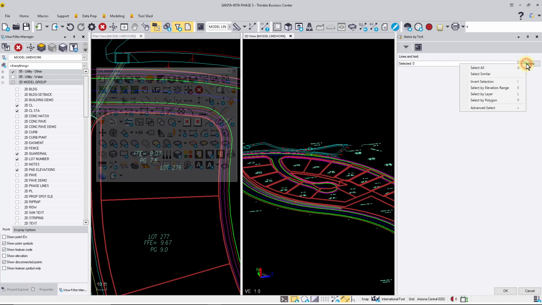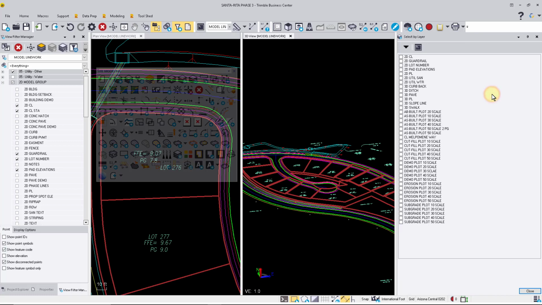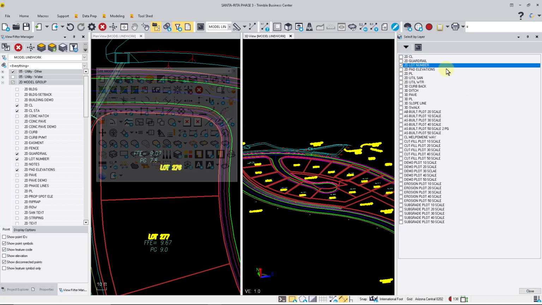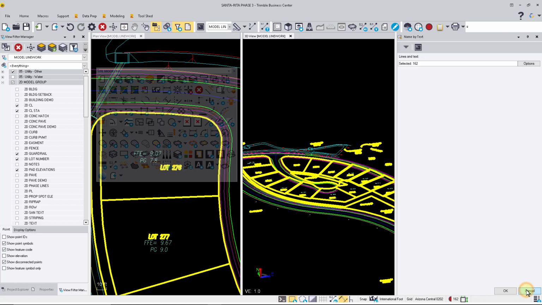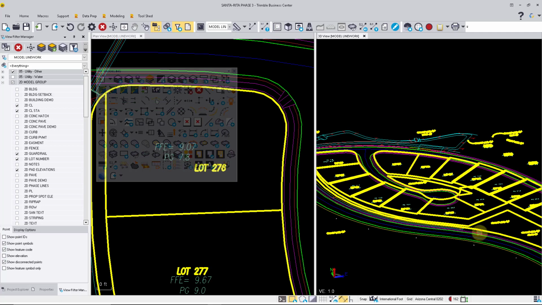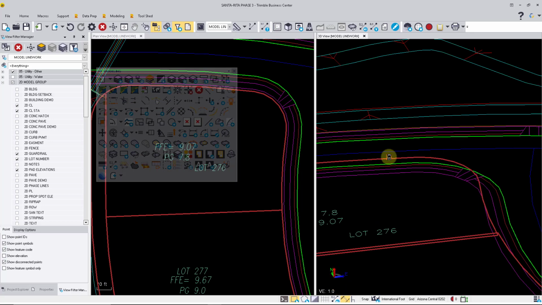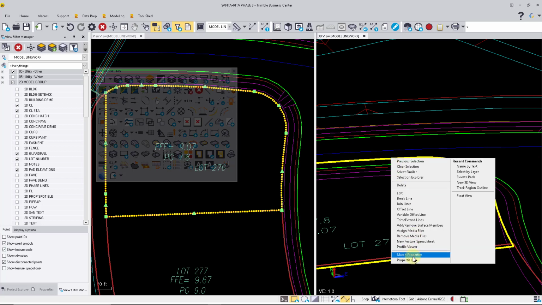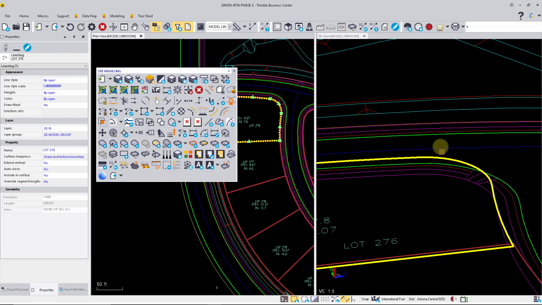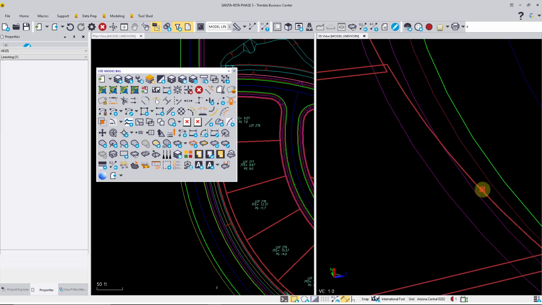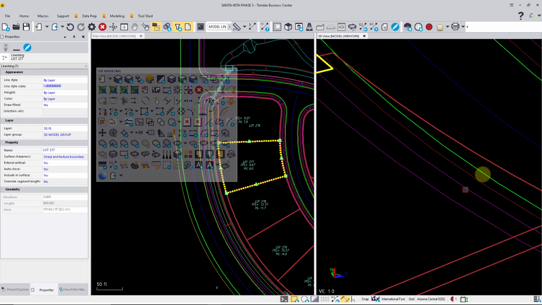So now I'll go to options, I'll go select by layer, and I'm going to say that I want to go with lot number, 2D lot number, so you see all my lot numbers highlight, and I want 3D polyline or property line. I don't know why I keep saying polyline, property line. And then all I'll do is click close and then click OK. Now, if I were to click on that same line and go to properties, you'll see that that is set up for lot 276. If I come over here and click on this one, that's 277.